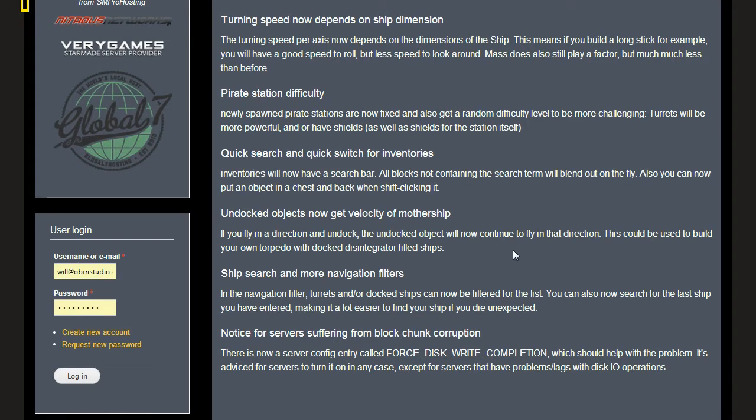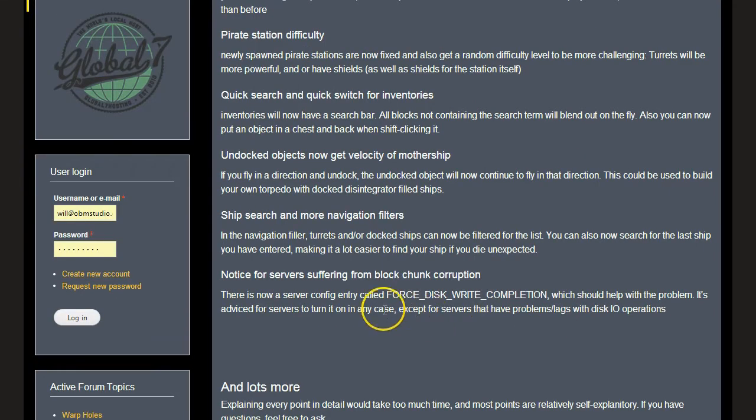The ship search and more navigation filters. So now you can turn off turrets and docked ships in your filter, so it doesn't jam up your HUD. If you've got like 20 turrets on your ship now, you don't have to be constantly figuring out which one's which. So that's great. Also, if you're having block chunk corruptions, there is a new option to force disk write.